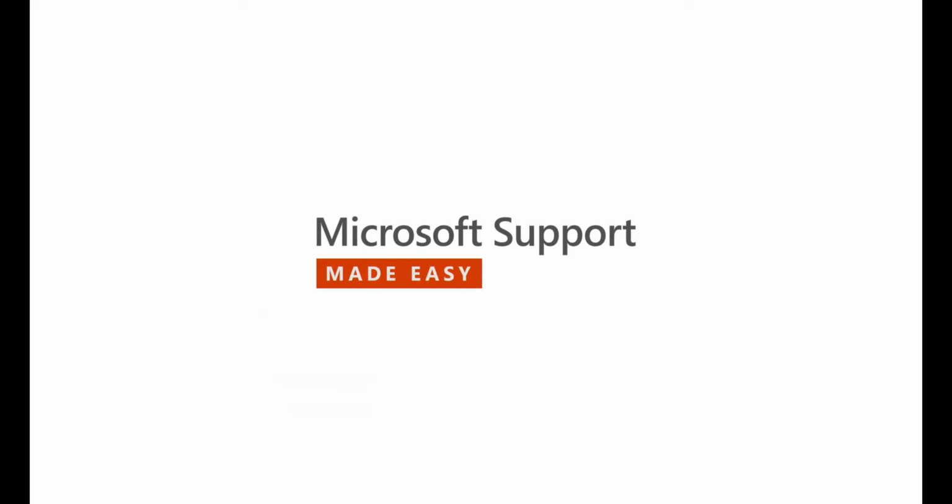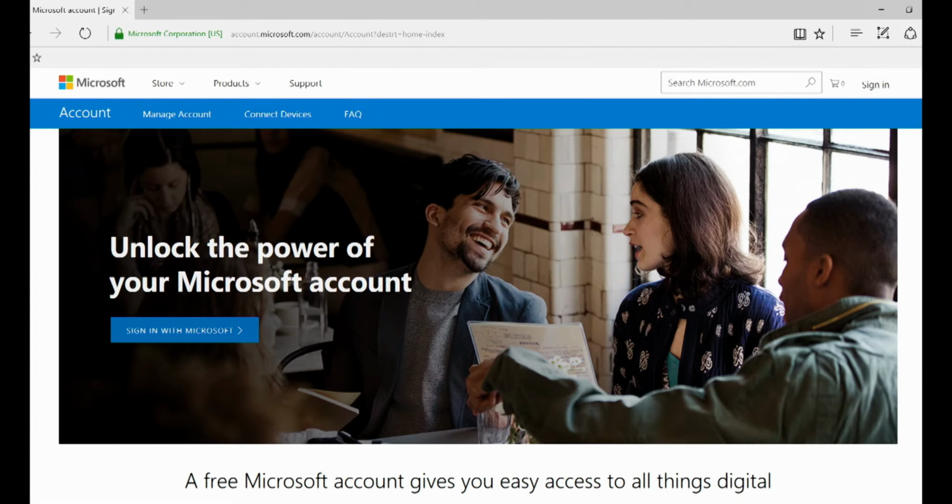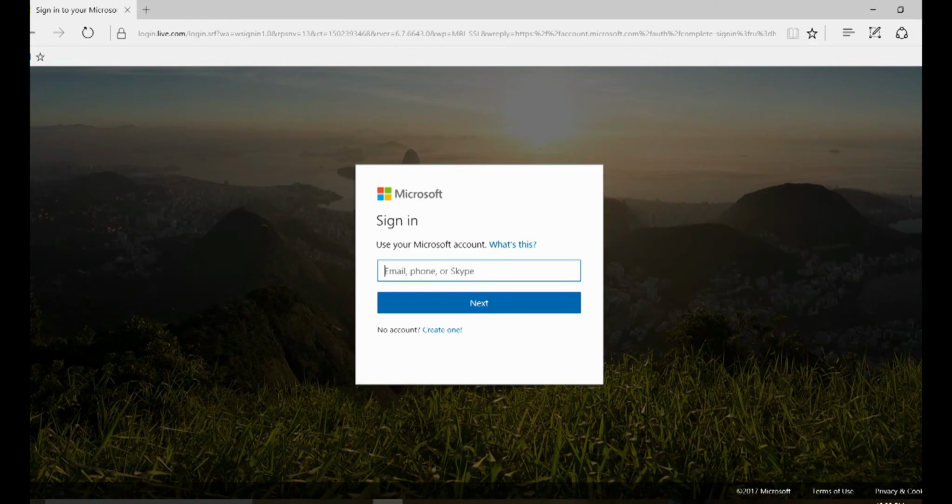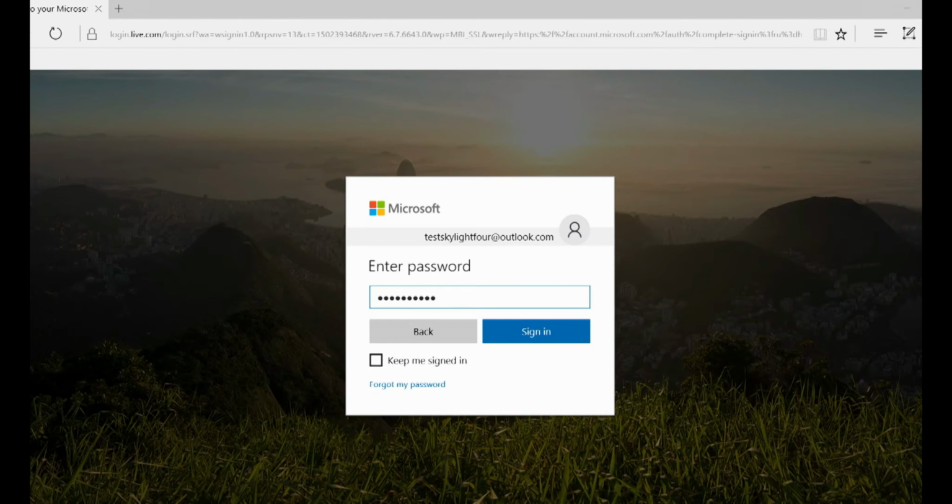First, sign into account.microsoft.com with your Microsoft account. Go to account.microsoft.com and click Sign In. In the next window, sign in with your email, Skype ID, or phone number. If you're using an email to sign in, it could be an email such as Outlook.com, Gmail.com, or Yahoo.com. Once you've entered the information, enter your password and click Sign In.